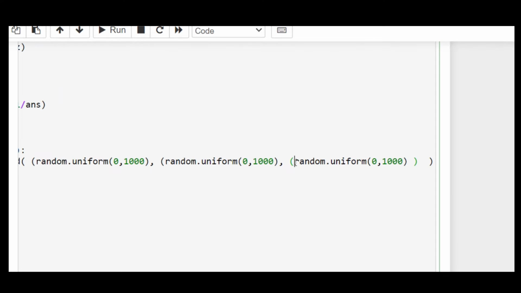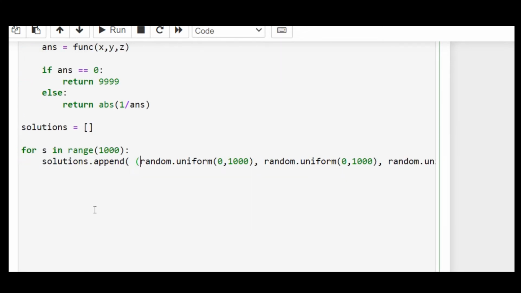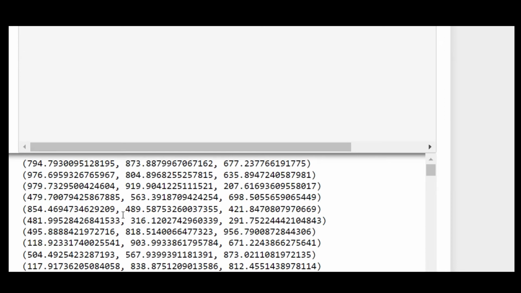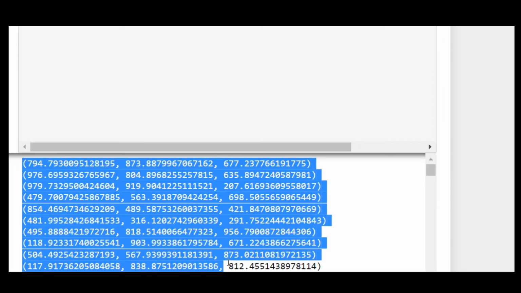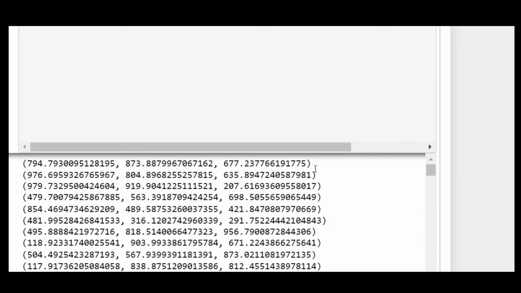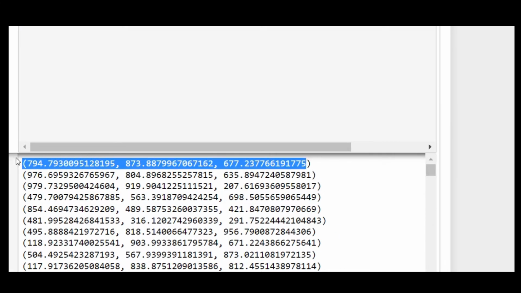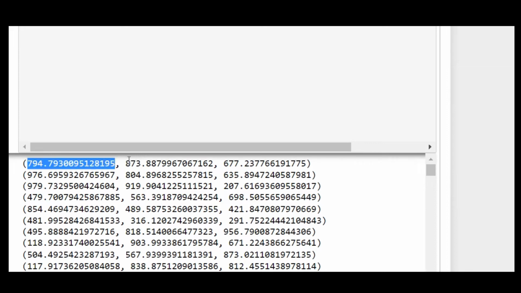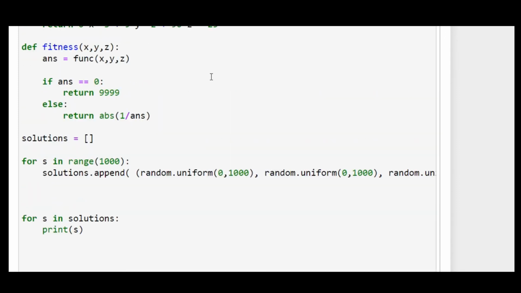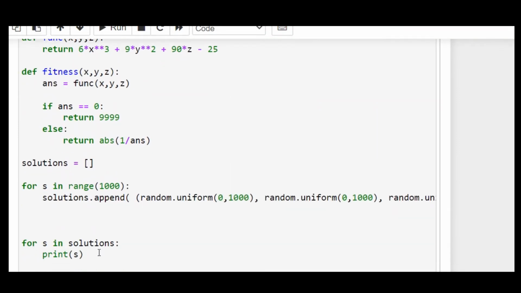If it is not any mismatch, yes, the tuple has been created. Now I would like to show you how these solutions will look like. As you can see, we have appended a list. We have made a list of solutions, and each solution is represented by a tuple. A tuple has 3 values. This is the value of x, this is the value of y, and this is the value of z. These are random solutions which we are going to plug in to the fitness function to find its fitness.